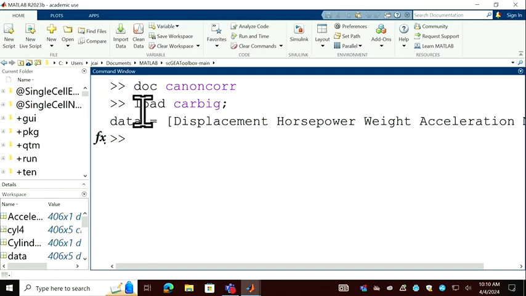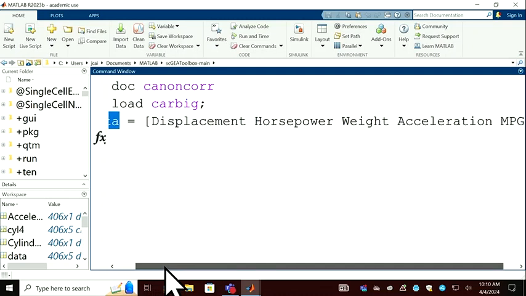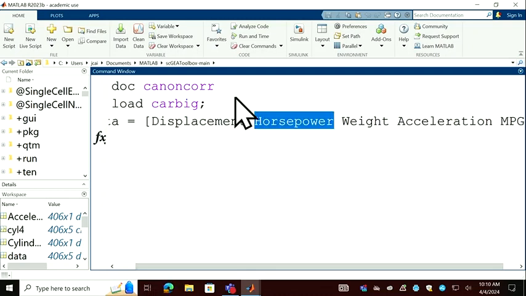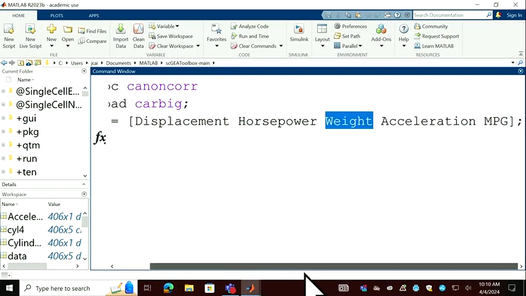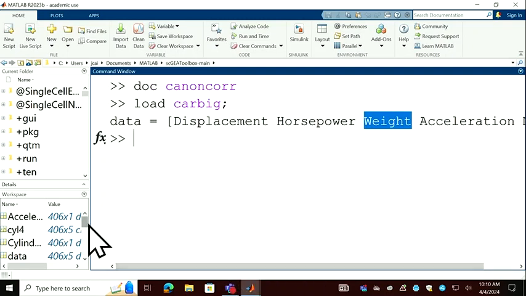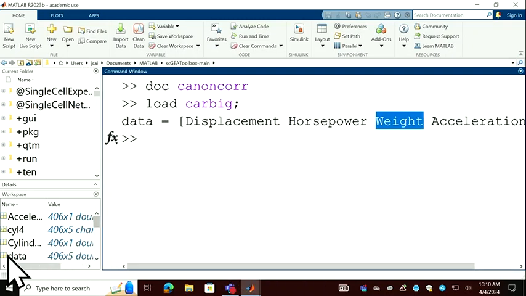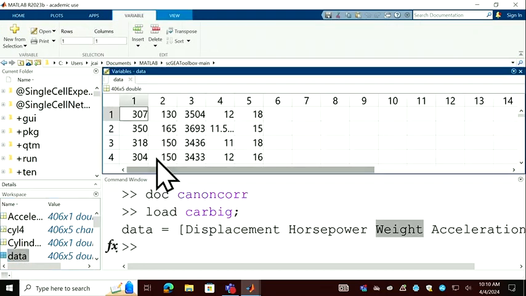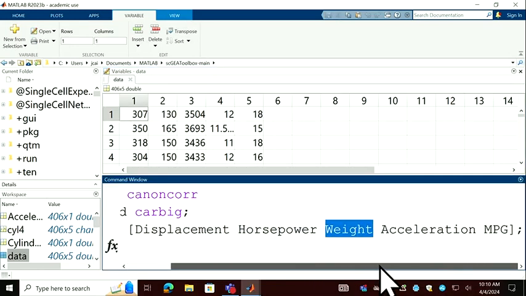Okay, so these two lines of code will read example data, the car, bigger cars. And you have data by combining these variables. So this data set contains 406 car information with this. Each column is one of these variables describing this car's feature.